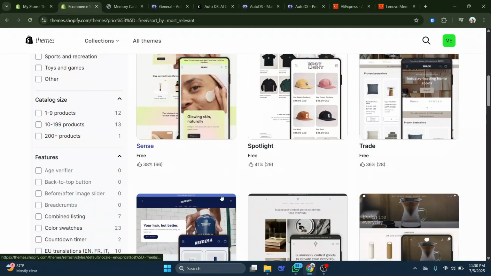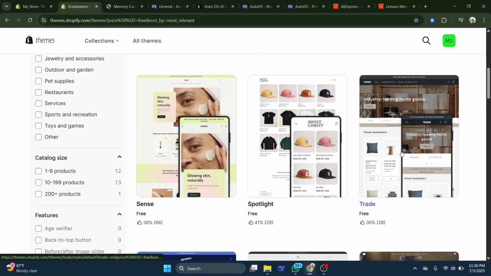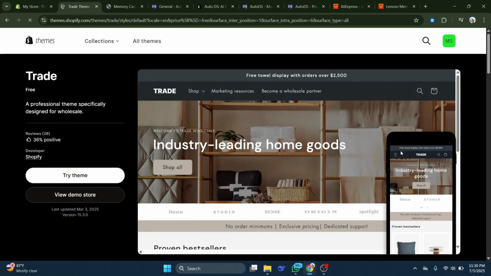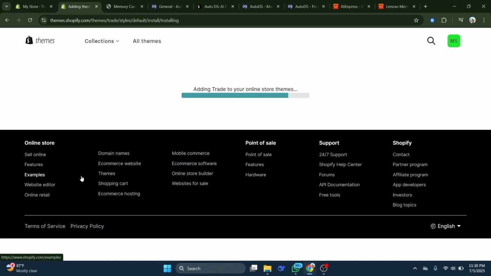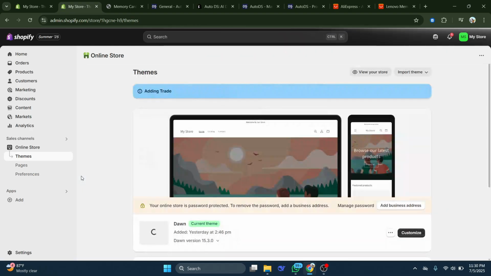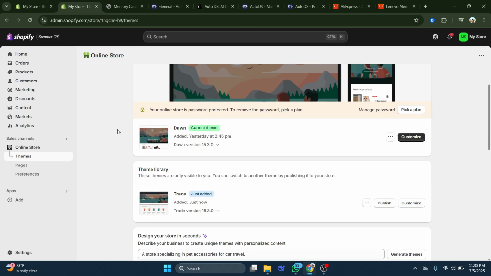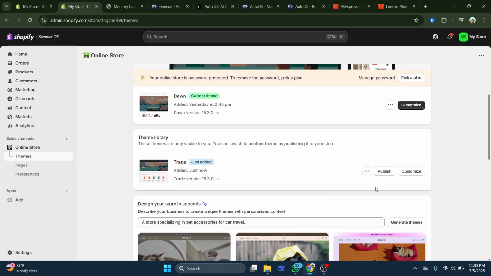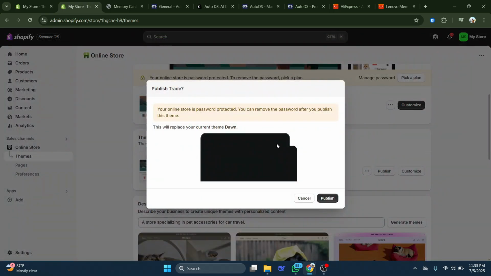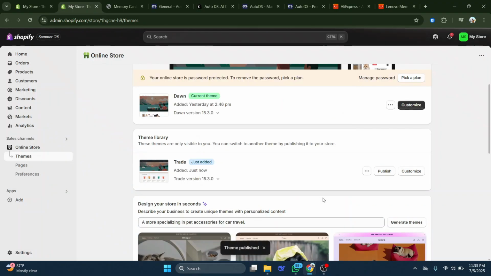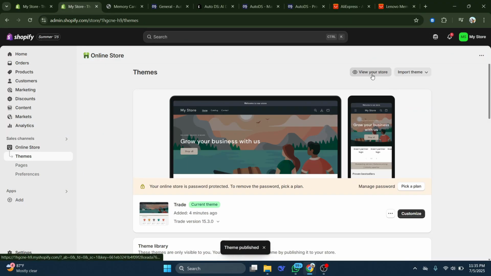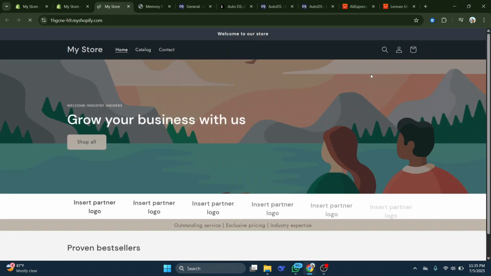Now, one that I personally like is this one, Trade. So I'll open up the Trade theme here, and then click try theme. And now it will be adding Trade to your online store themes. So then it will open up this page, and now under theme library, we will now have the Trade theme right here. And now click on publish. Then confirm by clicking on publish again. So now when you view your store, we will now see our store right here.